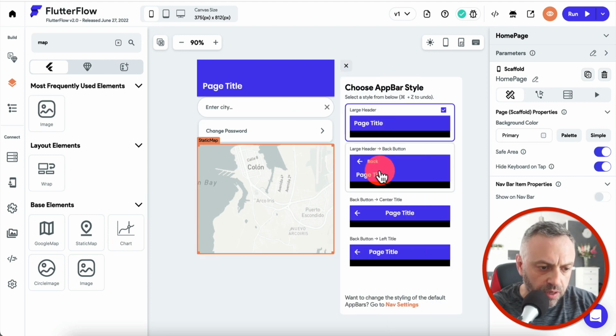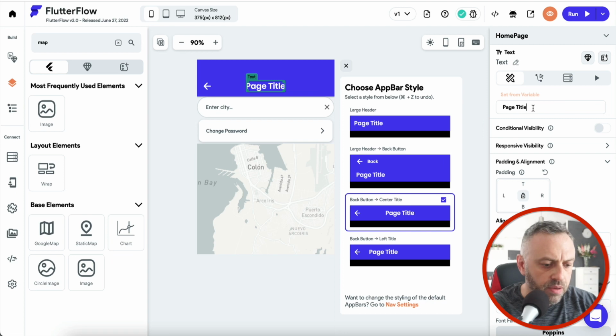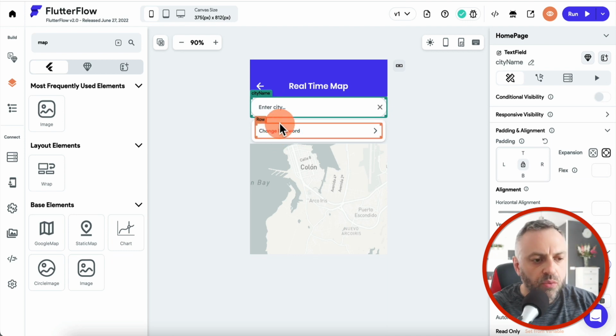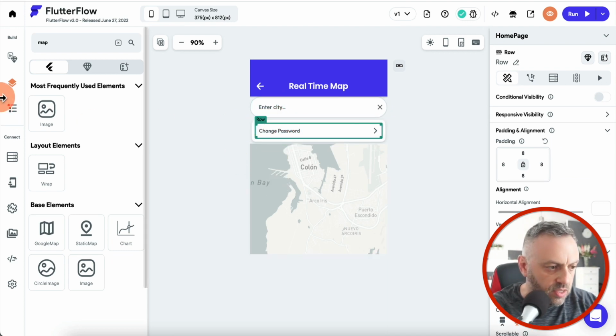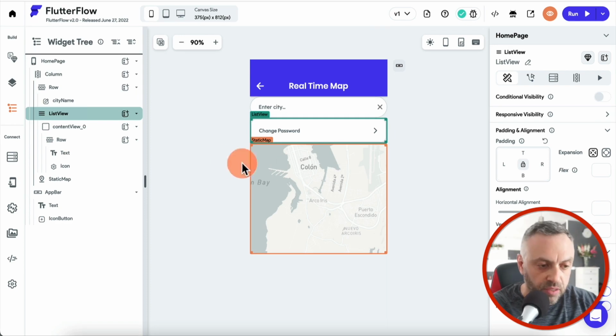Okay, so we have all the elements. Let's fix this up a little bit. I like this better. Let's do that, and we can say real-time map. So now we have the UI. Okay, we have enter city. This is going to display the available options here, since this is a list view, right? This is a list view right here. And then we have the result of what the user picks, okay?